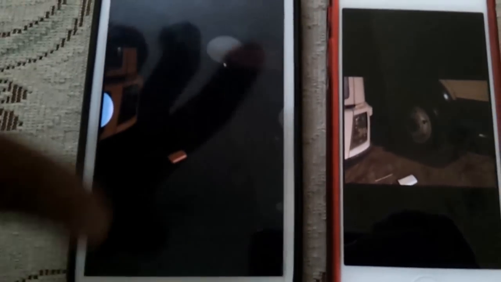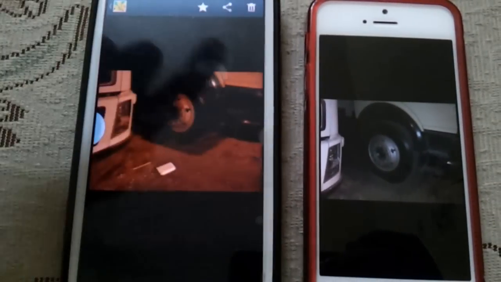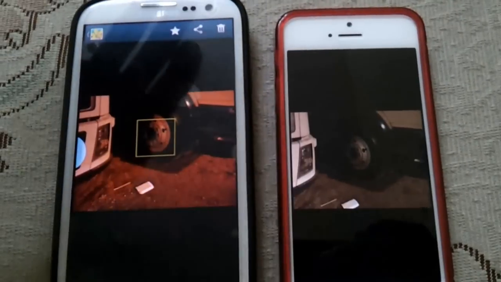Yeah, this is just a few night mode shots which I was comparing between both the cameras. On a normal S3, without tinkering with the settings, this is how you get the photos. This is how you get it on an iPhone. This is with flash.